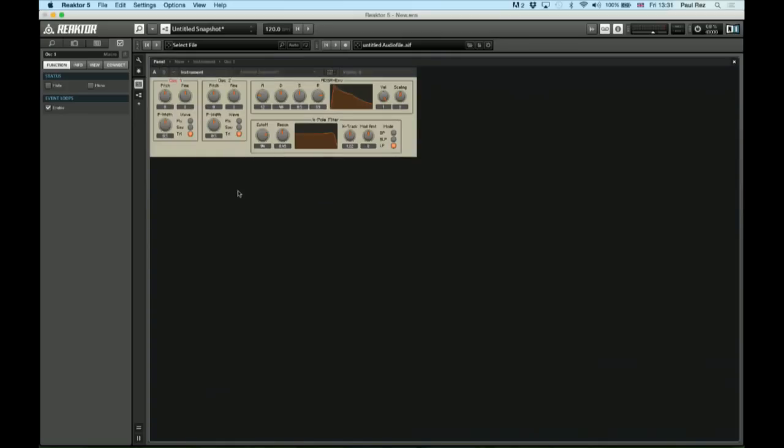So, back in our panel. So that's just 2 triangle oscillators, yeah? Yes, so I can start changing them. I can change the pitch of one.